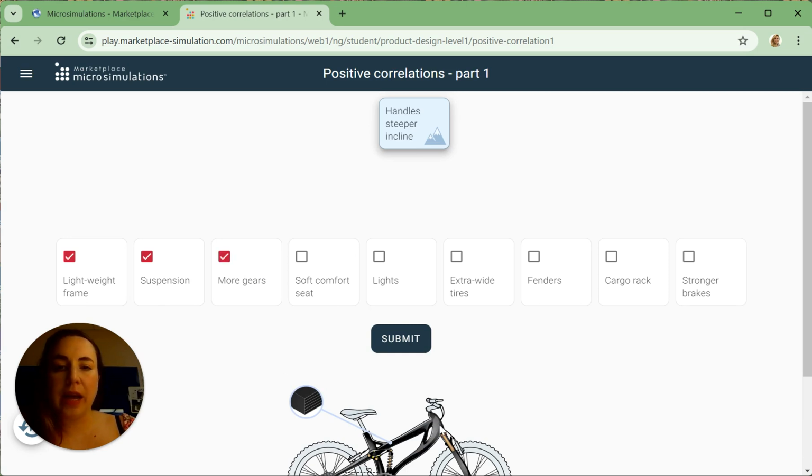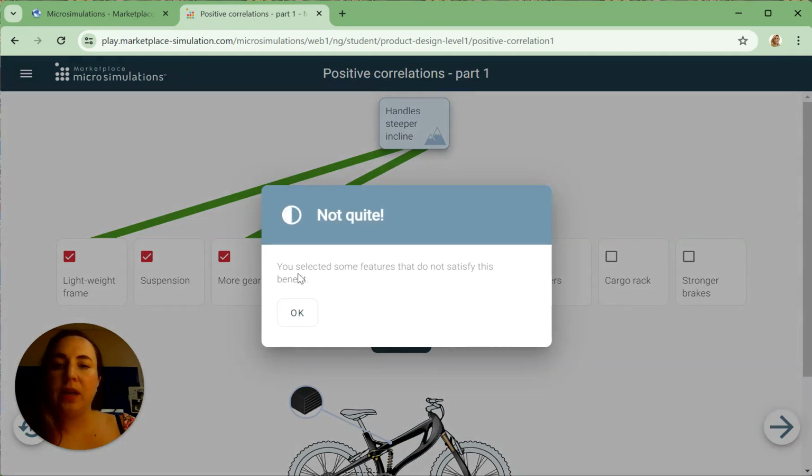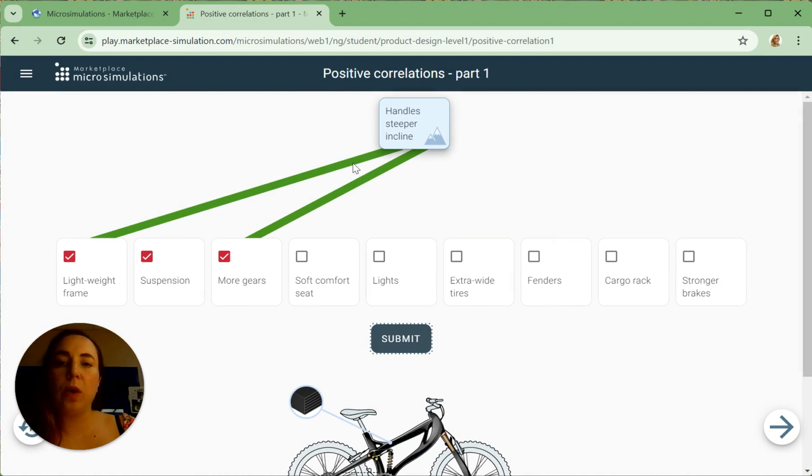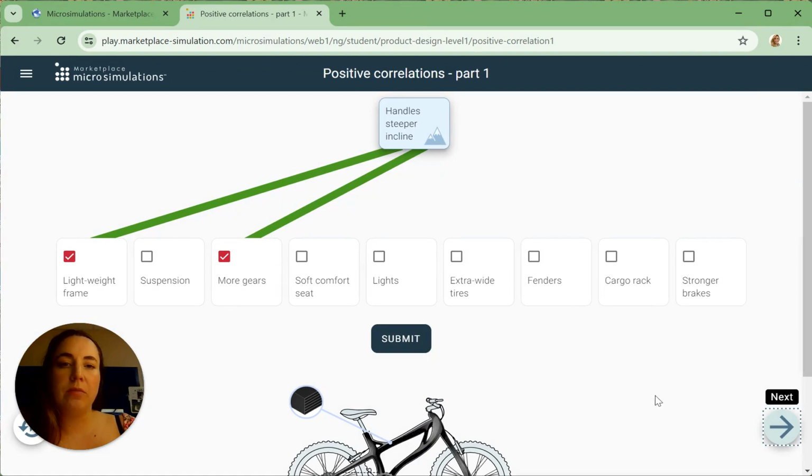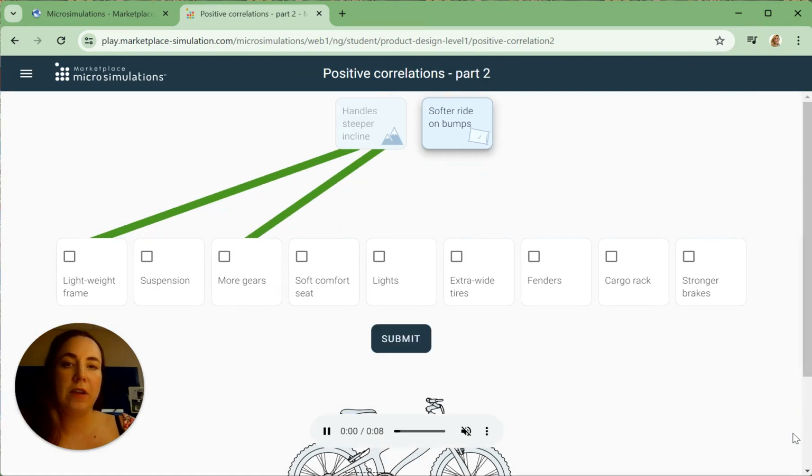As we click, you can see it highlights. We can check as we go. So it says not quite. Some of those items don't work. So the ones that did get a green line connected to them because they're positive, ones that didn't, you can just uncheck. Submit. And then once you get it, it says, great, you did well. So you say, okay, ready to move on to the next feature.